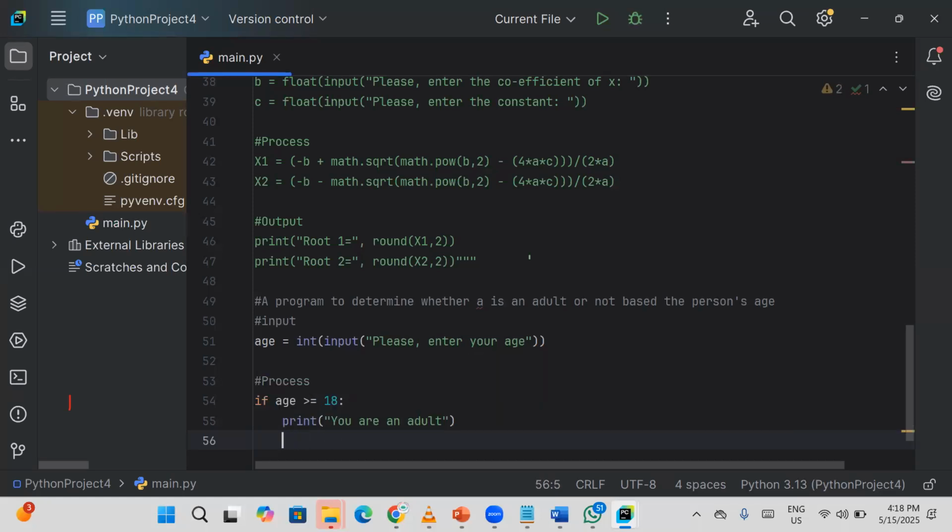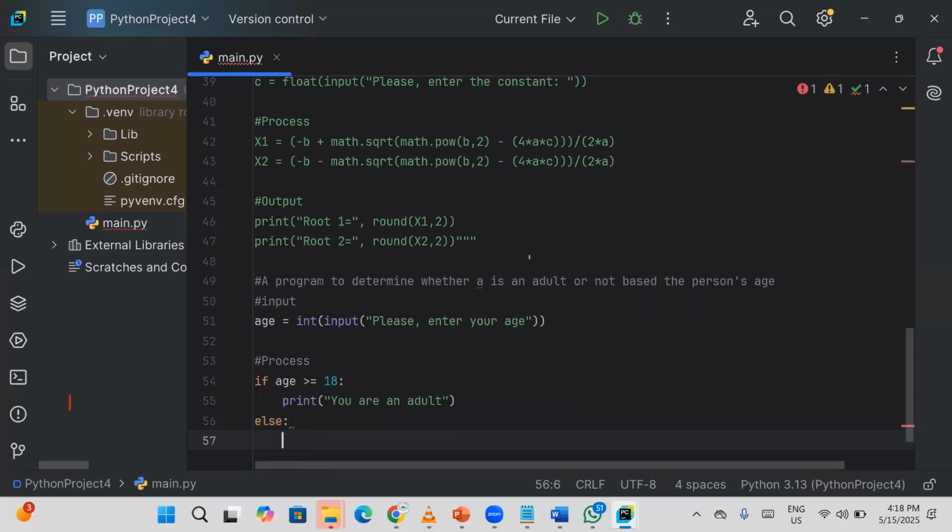But this is not what we are trying to do. So once we are done, we come out of that particular if block, then we say else. With the else too, we have a colon following. Once I strike enter, that one also is going to be indented. Then I'll copy my code here, paste it here, and say that if you're not an adult, you are not an adult.